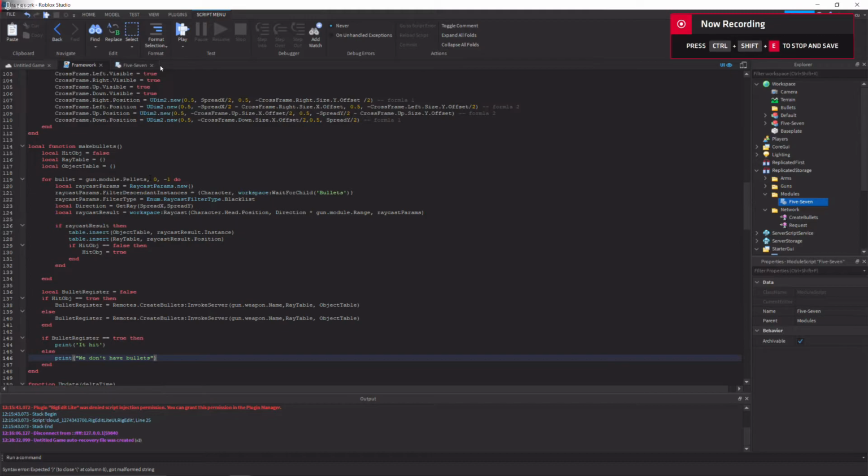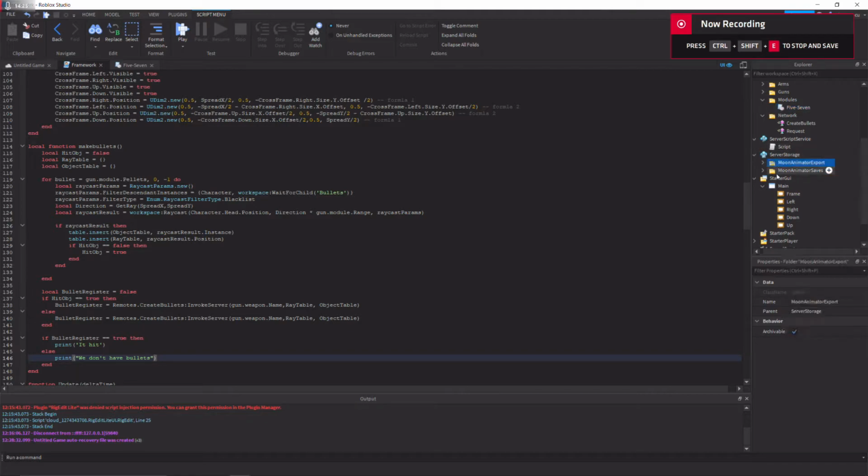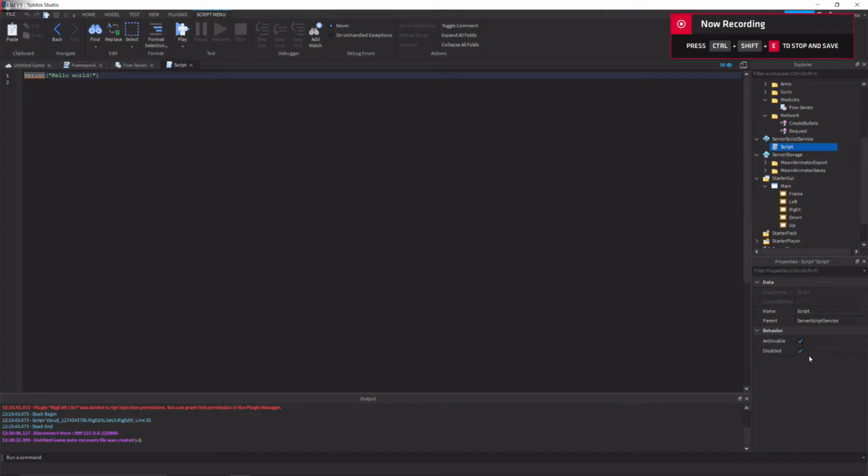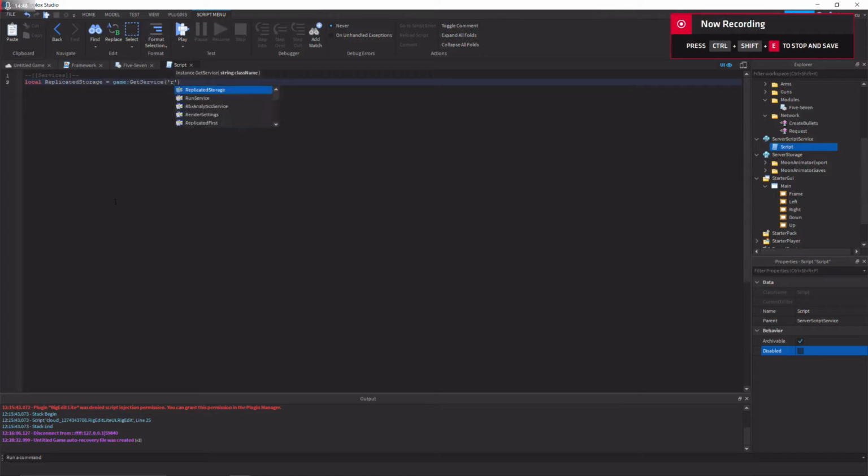Now we're going to start working on the server script. So we have the server script from the very last tutorial still in ServerScriptService. Now we can undisable it. So first we're going to want to get our services, so we're going to need quite a few for the server. So first, ReplicatedStorage as always. We're also going to need the Players.